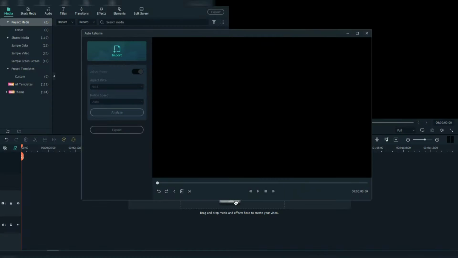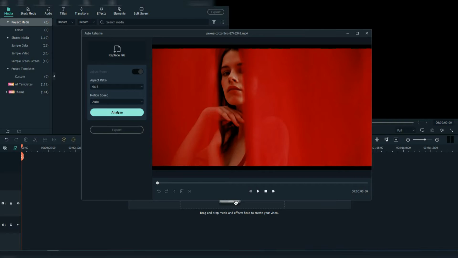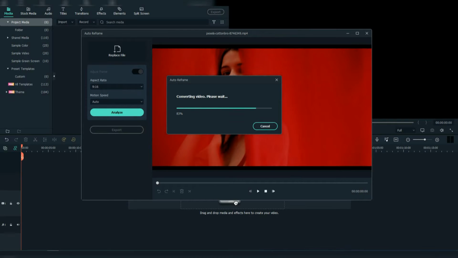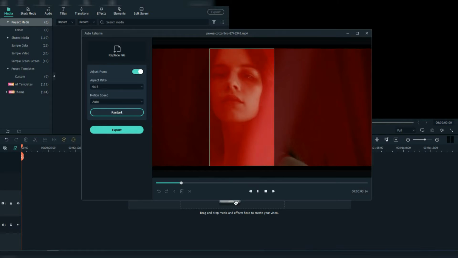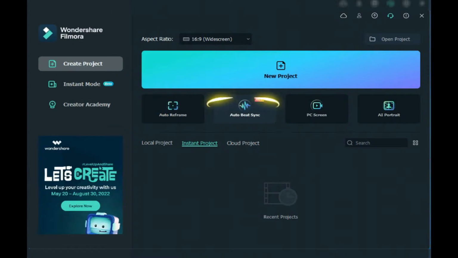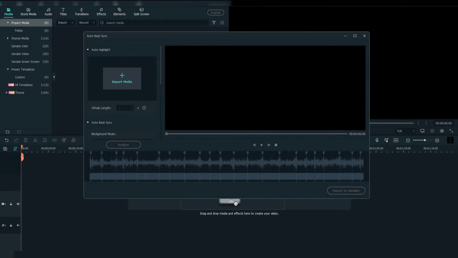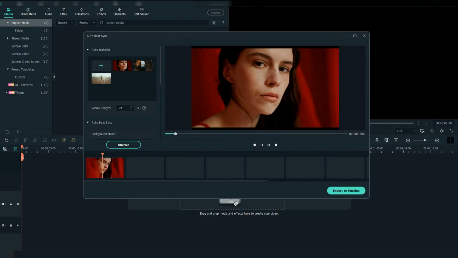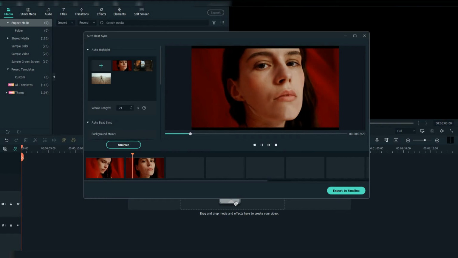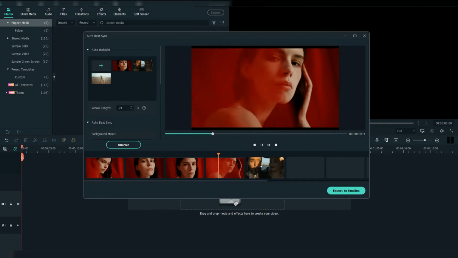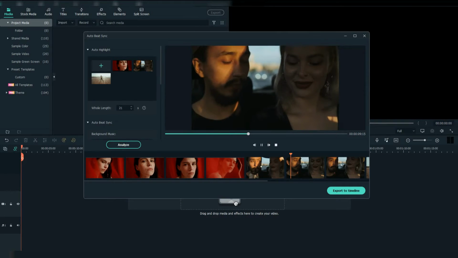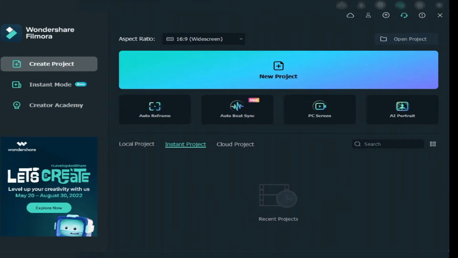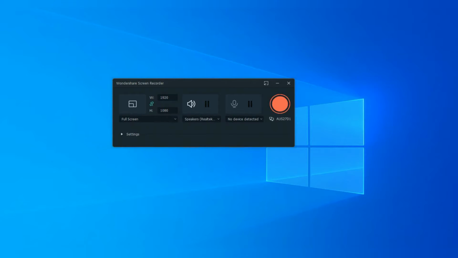Now go back to create project, and let's take a look at the auto reframe. We can crop the video while tracking any subject. Then auto beat sync to match your video with the music. PC screen is for recording your activities.